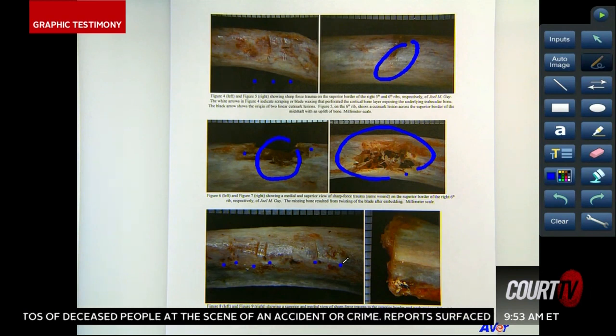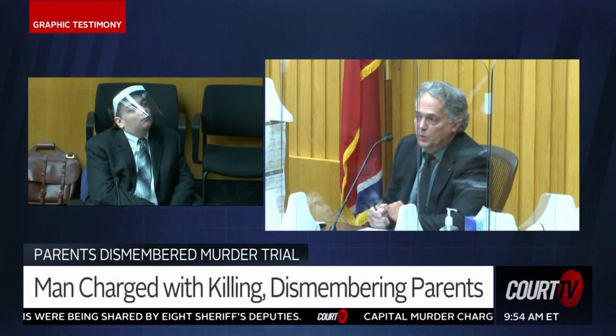The image on the right shows complete severing of the rib from where it was embedded into the vertebra. Every rib is embedded in the vertebra, and that shows where there's been a complete slice that has separated the rib.